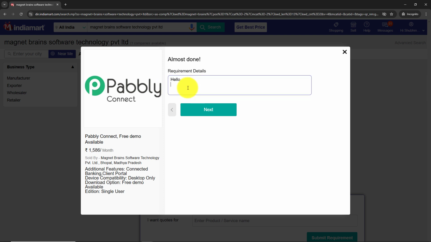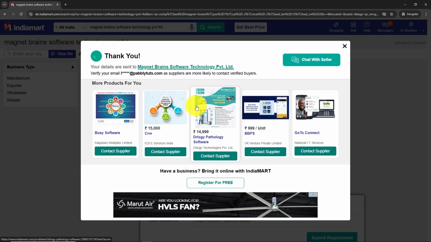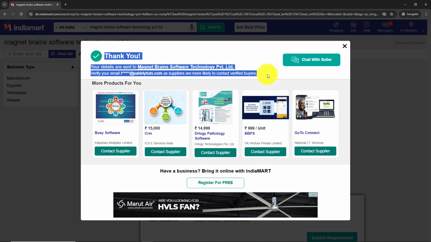So let's say my query is hello, I want to. So here I have added my query. Hello, I want to inquire about your cultural club program. Send details, thanks. Now I am going to click on this next, and as this is not a required field, I am going to simply click on this submit. So here I have successfully added my query and sent my query from my profile to my own business, and now Pabbly Connect should capture this query.